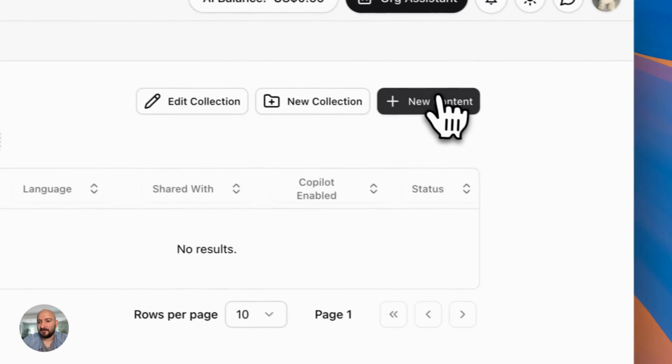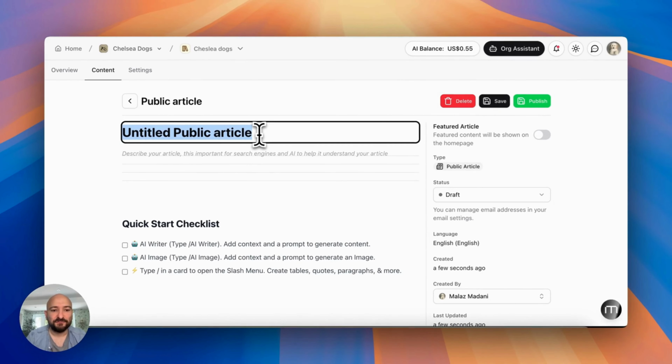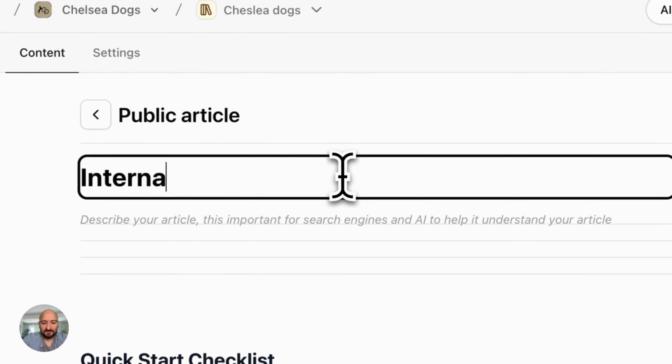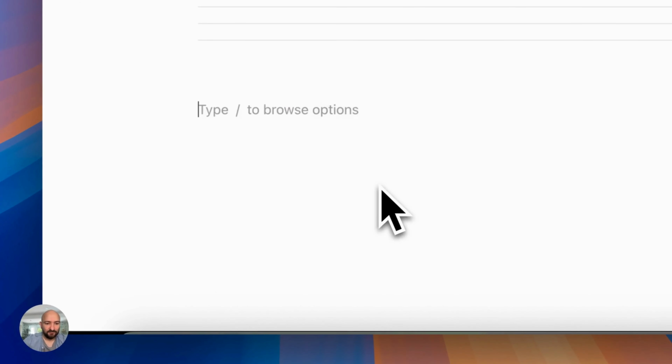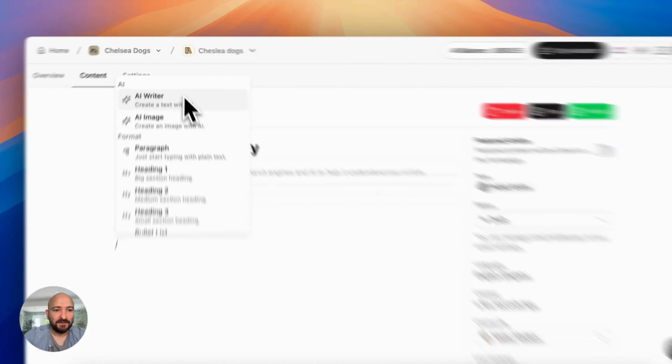So I click here and then new content. I will create an article about the international delivery and the process of how this e-commerce website delivers their products, and on the process of receiving international orders and what follows after that. So I'm going to call this international delivery. I will remove the quick start and then we will use our magical AI writer.